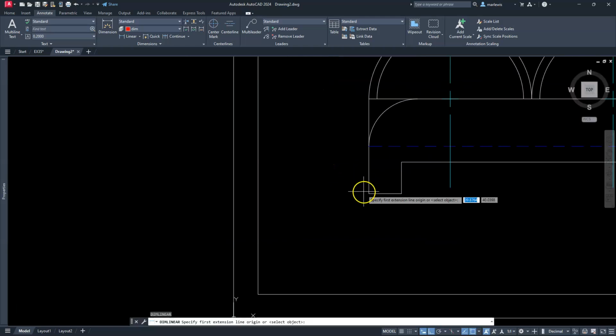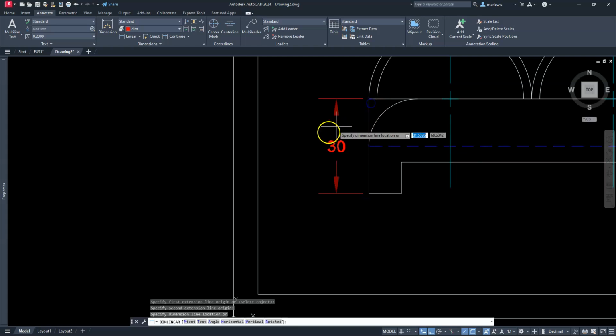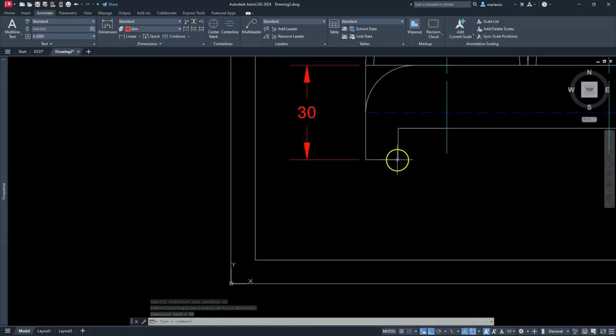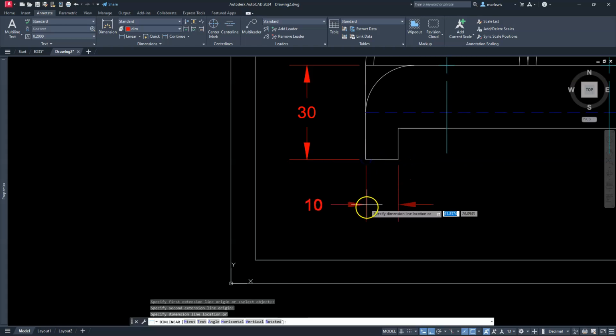Let's go ahead and hit enter here. We're going to go from the height, so that's going to be from here to here. Go ahead and place that dimension. I want the 10 to be on the outside, right? So I will select enter. I'm going to select this endpoint first to this one, and then when I come down and place that dimension, this 10 should be on the outside.